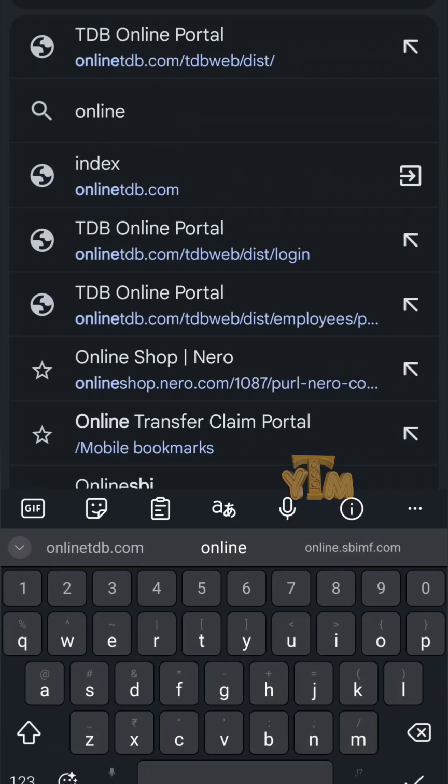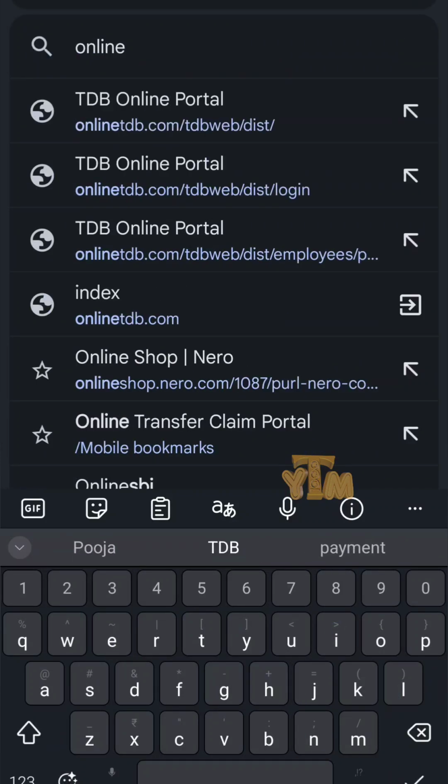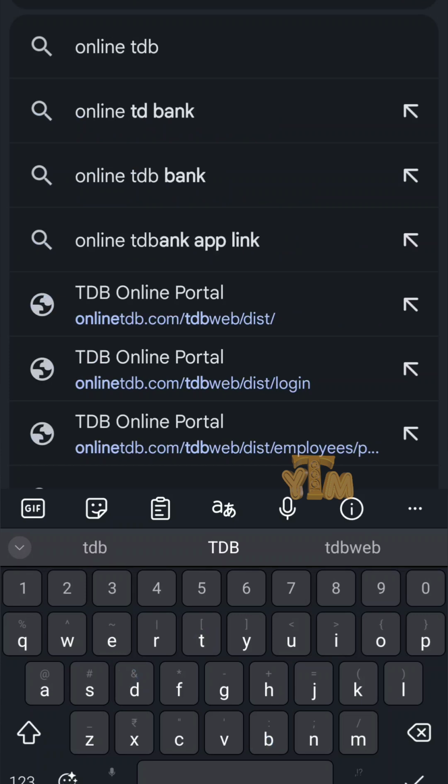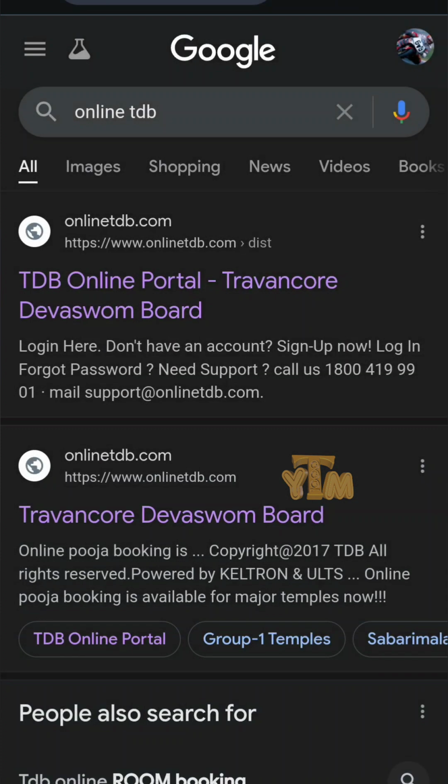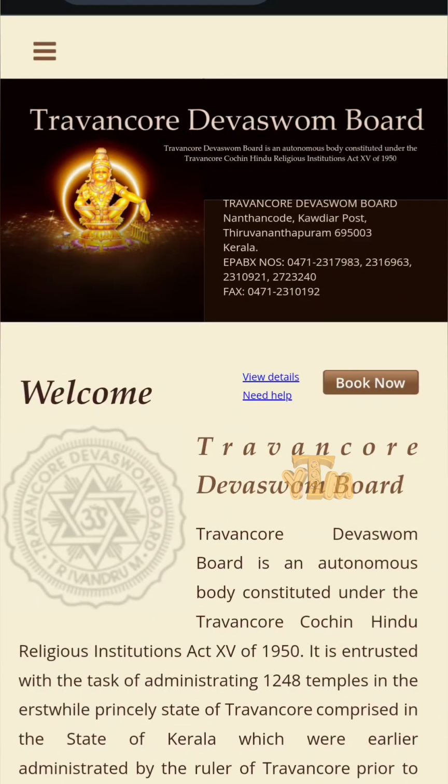Open Google Chrome and type TDB Online Booking in the search bar. Click on the Travancore Devaswom Board link, which will take you to the official website.